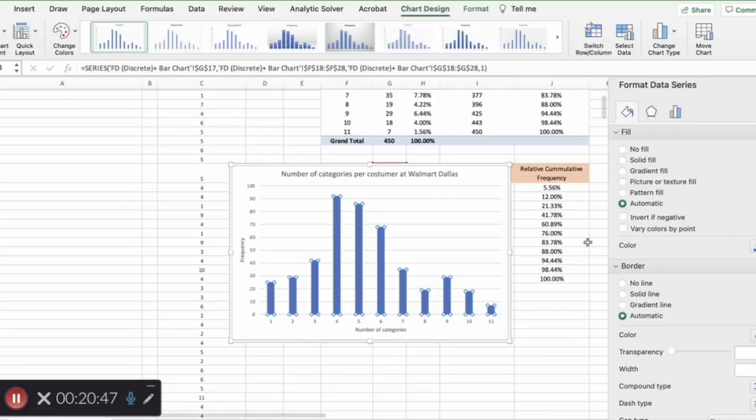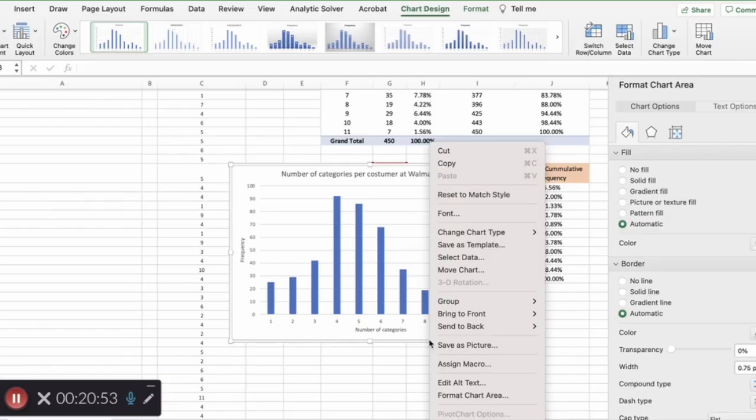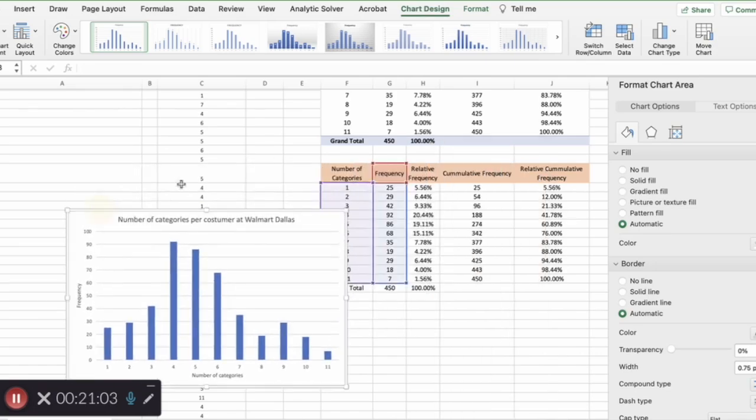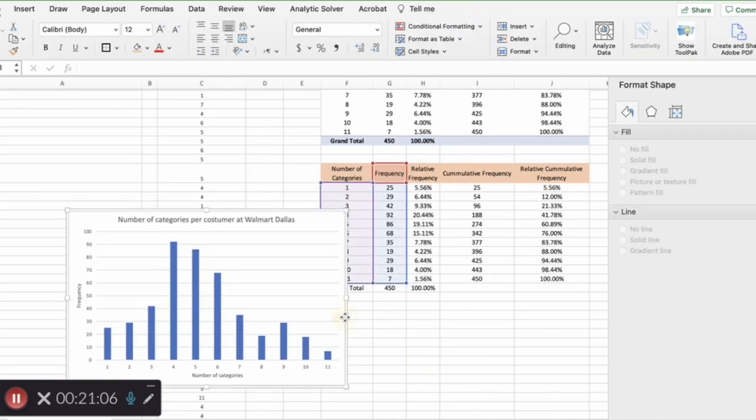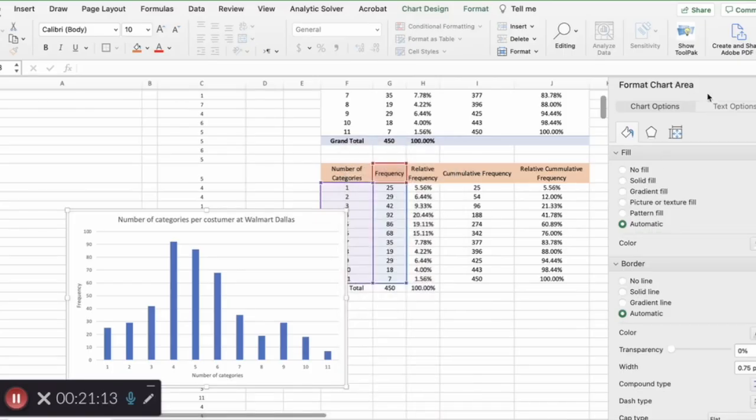You can do, if you automatically get the format data series on the right, but if you don't see it, you can right click, choose this, right click, and we must see the chart series, which is already, hold on, it's already there, format chart area, which is on the right.